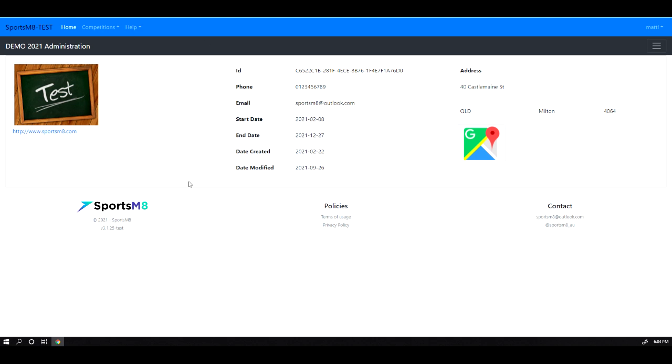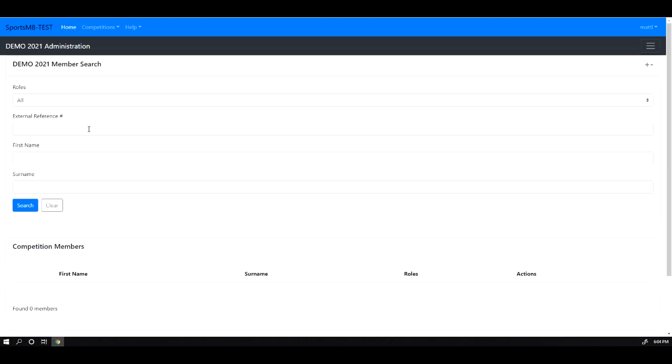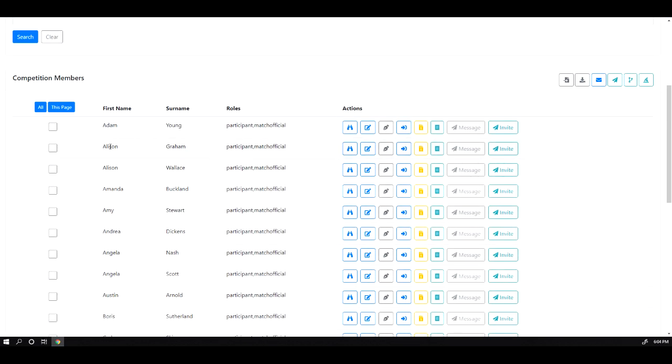Now, I'm already in the competition admin section, and the first thing we would recommend doing is going to manage members and searching for the specific member. In this case, I'm just going to do a search for everyone, and I'm going to pick Allison as the example to work with.